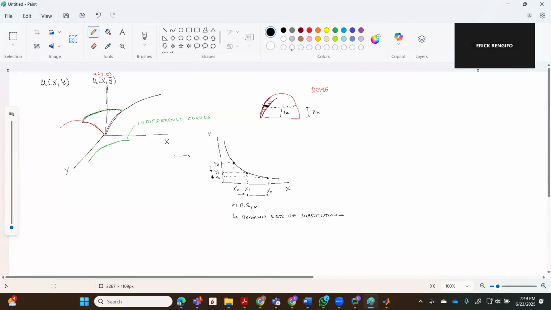Make sense? Now, tell me one thing, guys. Take a look here in this line here. Which one is preferred for you? The green or the orange? Which one gives you more utility? The green or the orange?